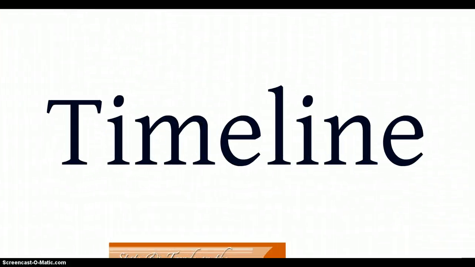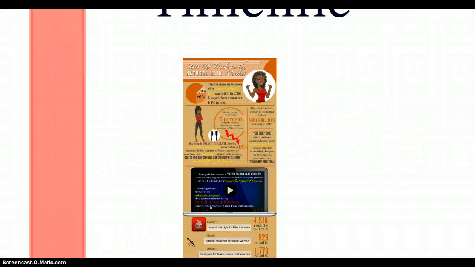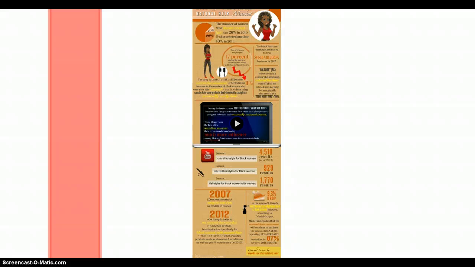Another infographic is a timeline infographic. Timelines are chronological and they normally give information among different years, different months, different days. It doesn't really matter, but it's just a timeline of information that's provided. And I've also shown you an example of a timeline that starts and brings us all the way up to 2012 about the evolution of different types of hair.